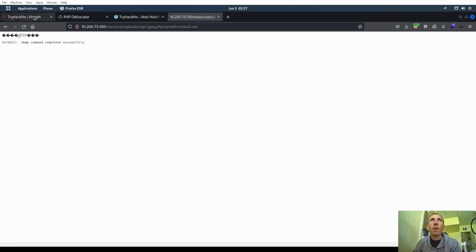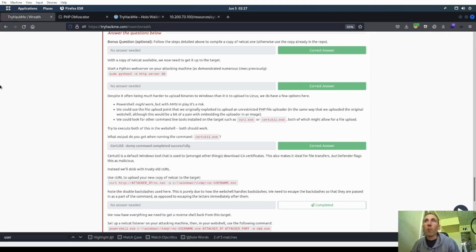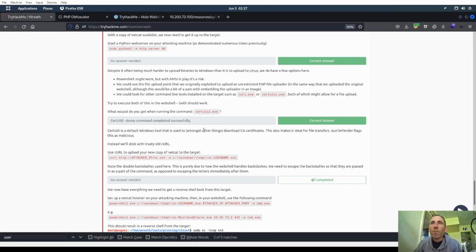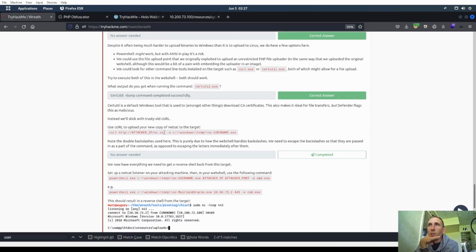Alright, and it's almost time. Okay, so now we can curl it to the attacker machine. Certutil is a default Windows tool that is used, among other things, to download the CA certificates, certificate authority certificates. This also makes it ideal for file transfers, but Defender flags this as malicious. Instead, we'll stick to the trusty old curl. Well, I guess we're curling it to it, huh?